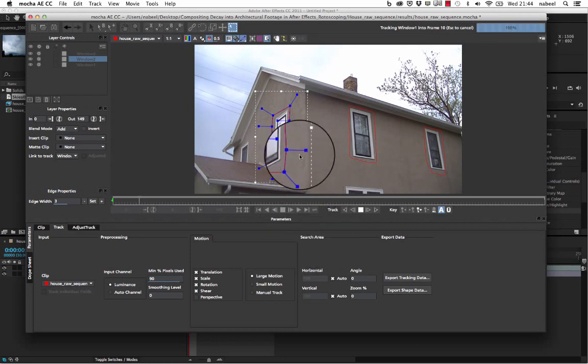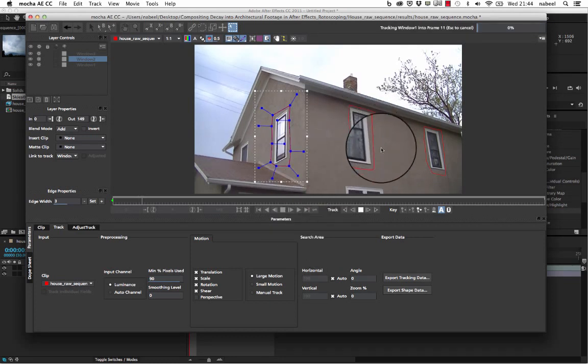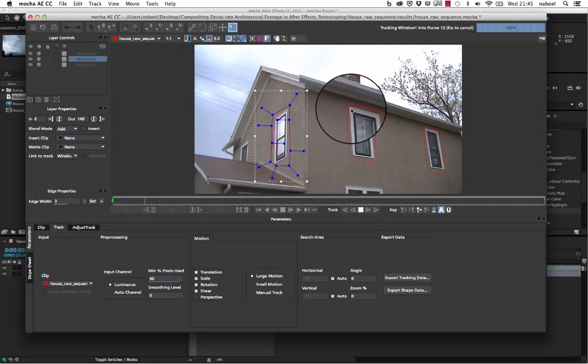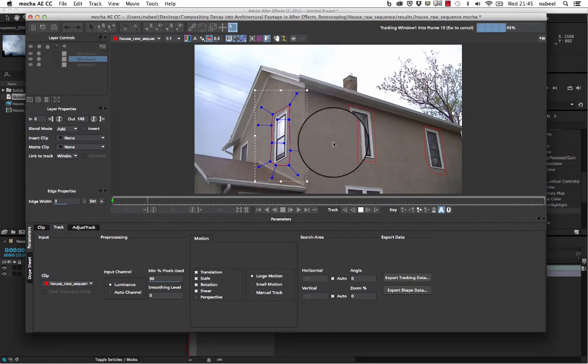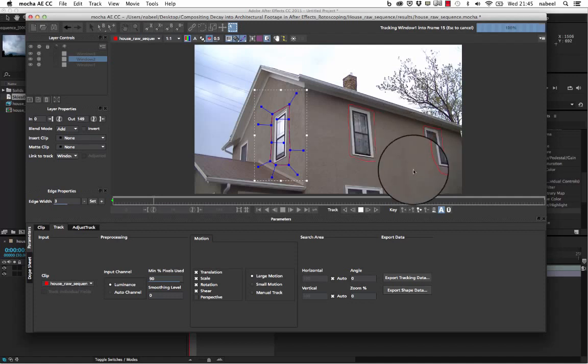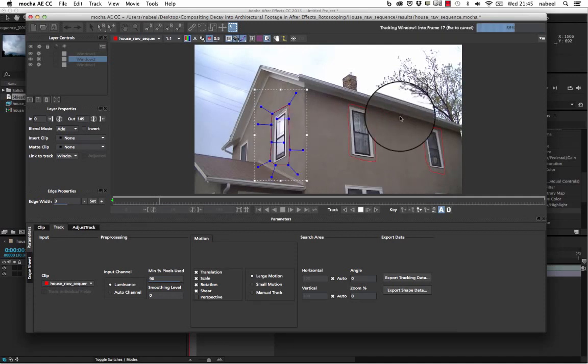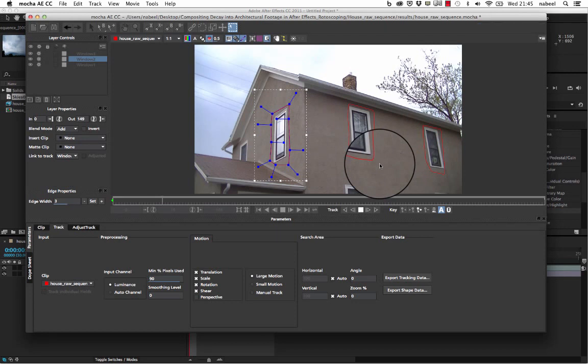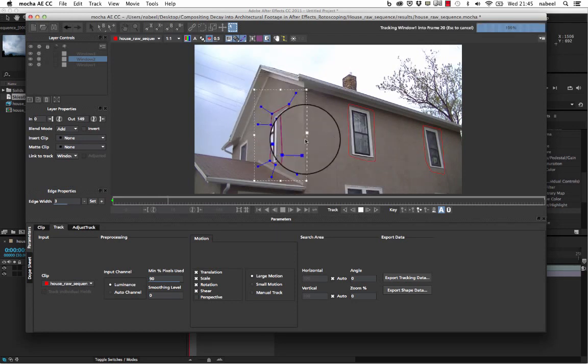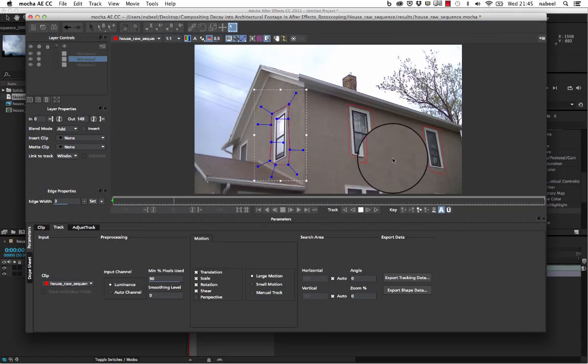Once it's tracked, what it's basically doing is analyzing the images around the white and brownish scales. Obviously these were quite dominant, so that's basically how tracking works. And we're going to select these trackers, and we're going to export the data of these window selections into After Effects.